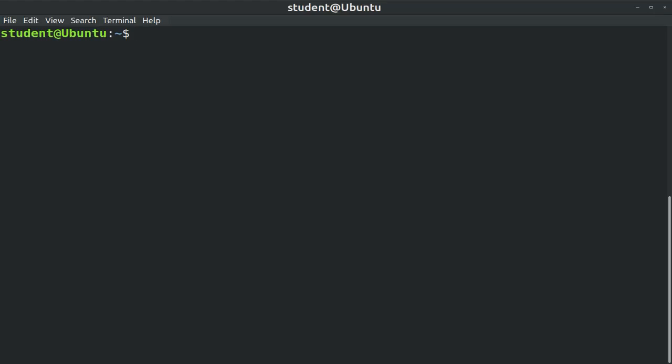In this video, we demonstrate how a deployment state is recorded by performing a rolling update and a rollback. Now let's create a simple deployment.